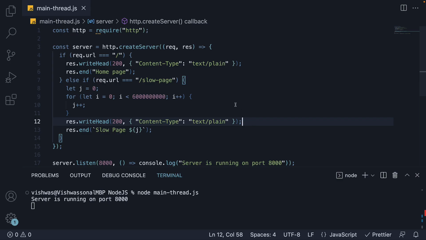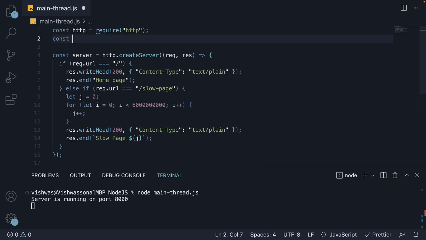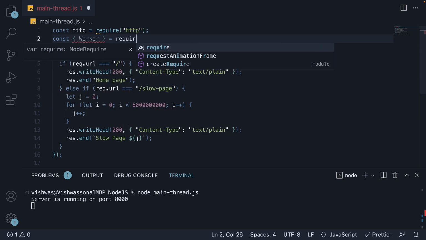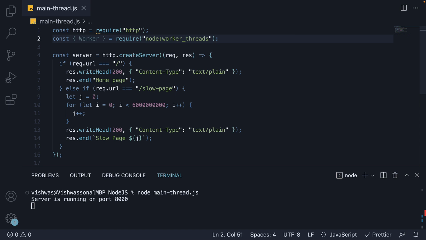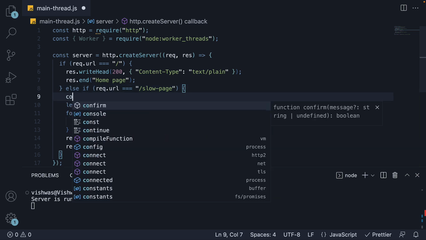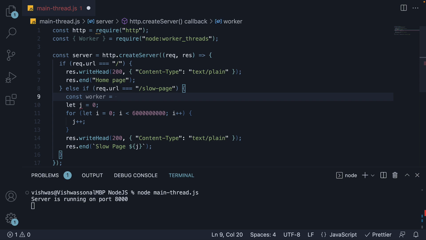In mainthread, we are going to import the worker threads module. We destructure the Worker constructor. Next, we are going to alter the slow page route. First, we create a new worker thread using the Worker function. const worker = new Worker. To this function, we pass in path to a worker file as argument. ./workerthread.js. We don't have this file yet, so let's create it.